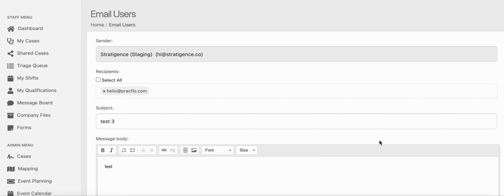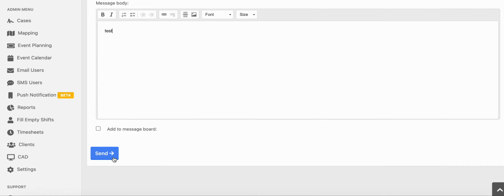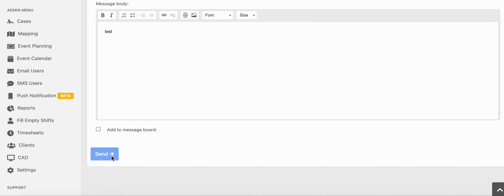Today we're demonstrating the new email functionality in Pracflo. To start off, I'm just composing an email here as per normal using a Pracflo email users function, and click send.